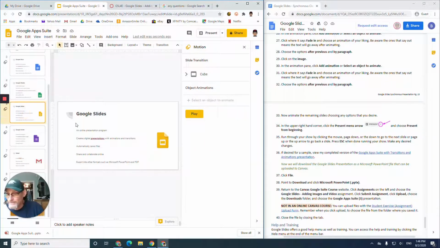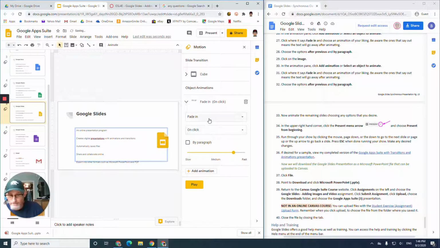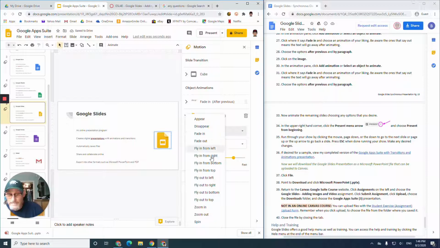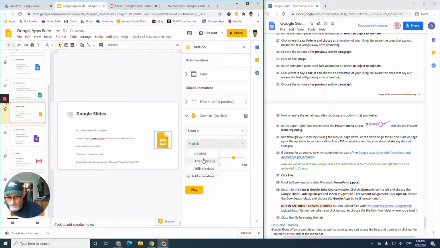I'm going to go to slide 5, click in the wording, click Add Animation. I'm going to leave it on Fade In, but I'm going to choose After Previous so it comes in by itself. I'm going to choose as one block is fine. I'm going to click the graphic. I'm going to choose Add Animation. I'm going to click where it says Fade In. I'm going to choose Zoom In. And I'm going to make this automatic again by choosing After Previous. Where I'm clicking where it says On Click, I choose After Previous.